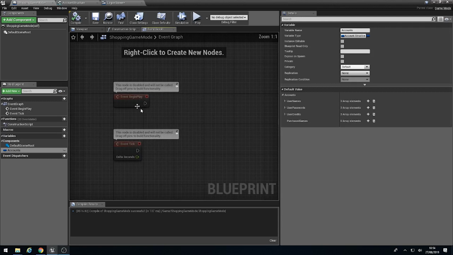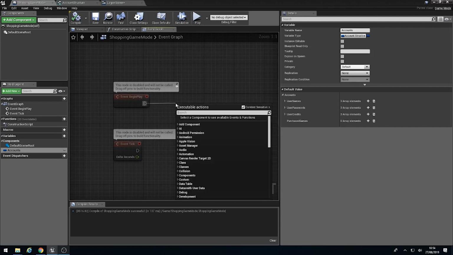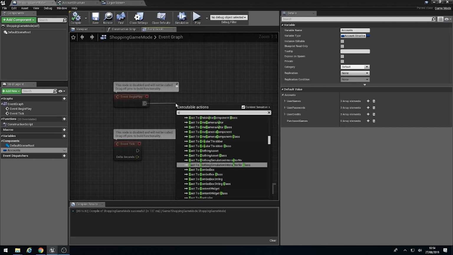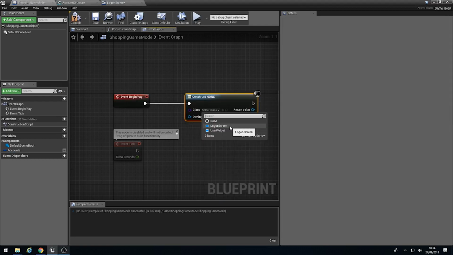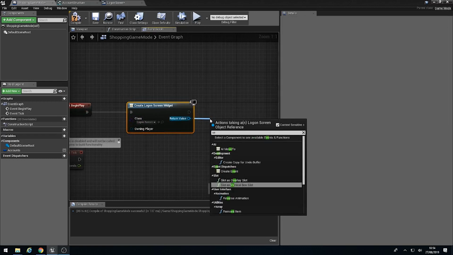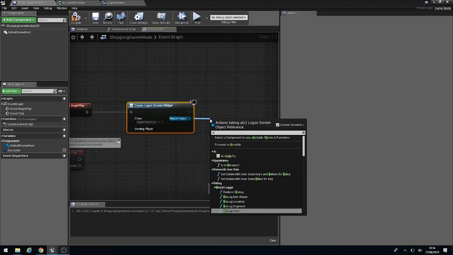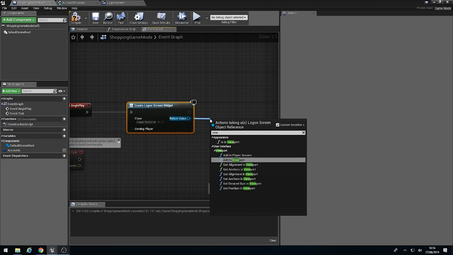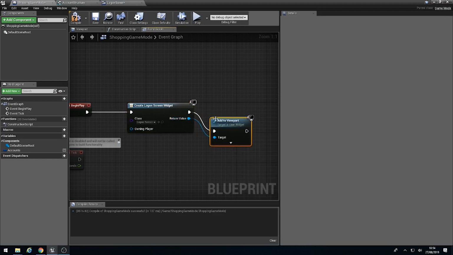So what you need to do is an event begin play, quickly drag out and type create widget like so, add, we want to set that to the login screen widget, and then you just want to add a viewport to this one here.